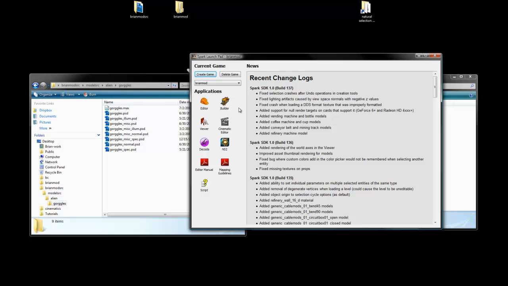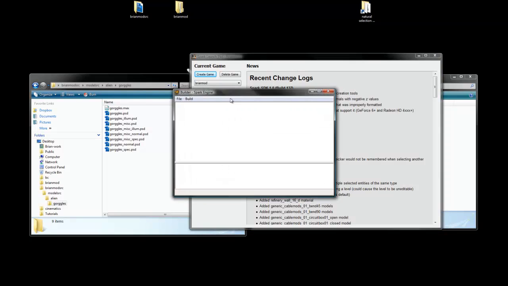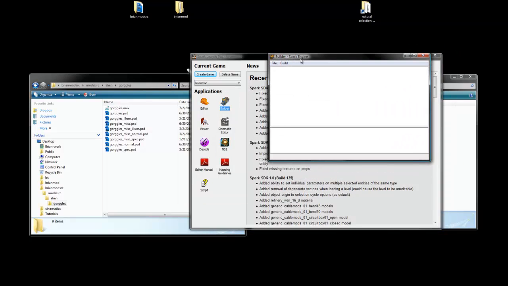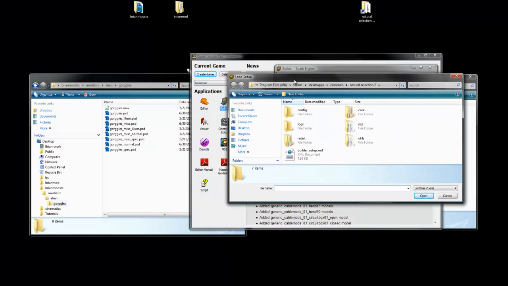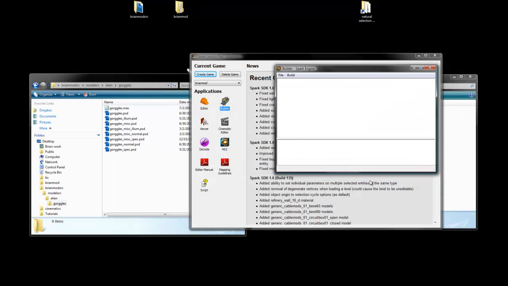So if I'm using any of these other tools, it will recognize any files that are in this output folder. All right, so now we need to open up Builder. So let's double-click that. So this is what Builder looks like, but it's not doing anything. Just a couple of blank windows, but we need to load a setup here. So to load a setup, you need to go to your Natural Selection 2 folder in Steam and find builder_setup.xml, which is just right there in the Natural Selection 2 folder, and open that. And this will just make sure that you have the right settings. This is what it needs to build things correctly.